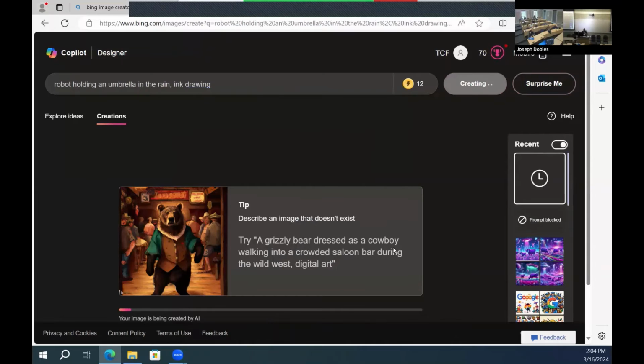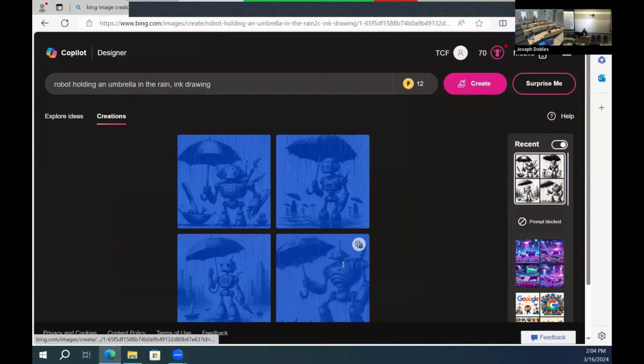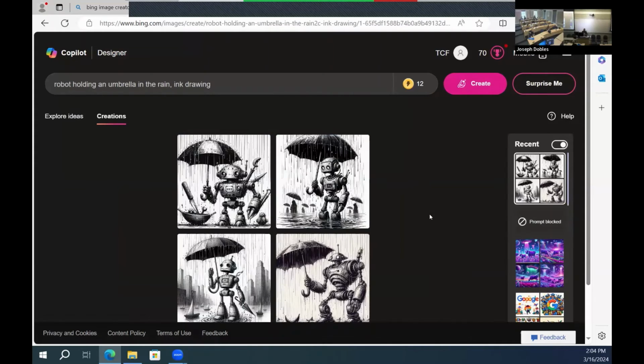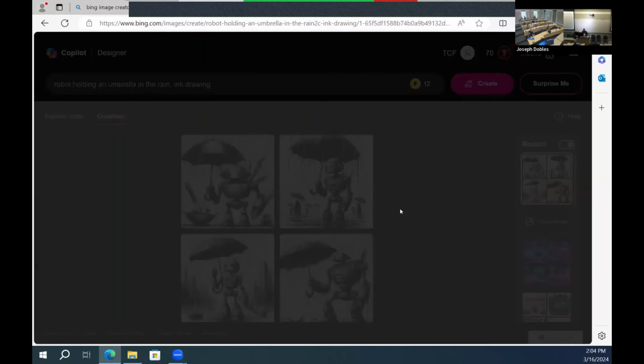Now, notice this tip. Yeah, it's a grizzly bear. This is one of the less than 10 prompts that will come up every time you ask it to generate something. What's interesting about this prompt is that it has stylistic information in it. It said, draw it as digital. And this one has style information in here. Draw this as an ink drawing. So we can see this, it's coming up.